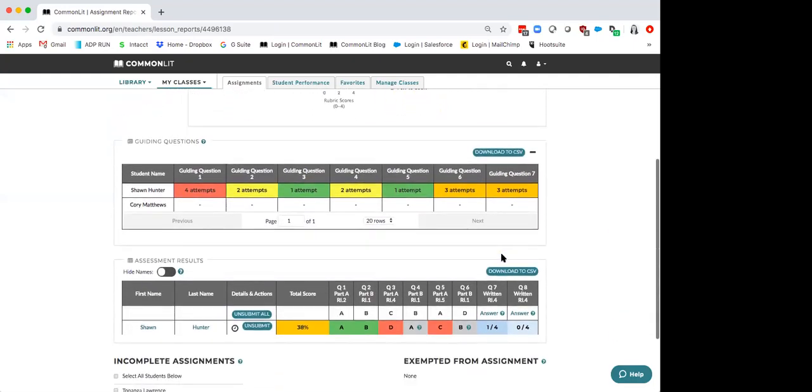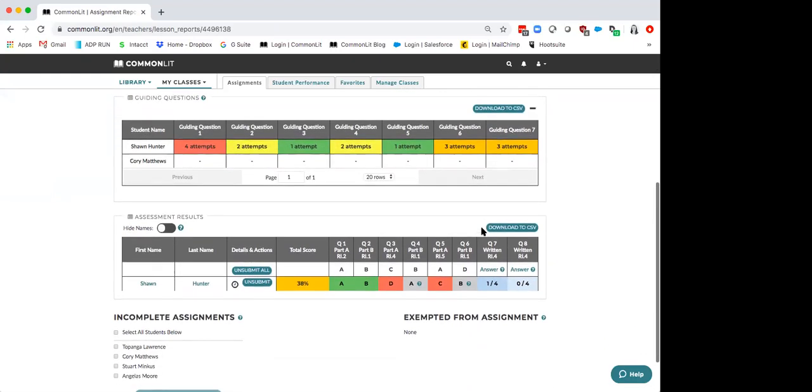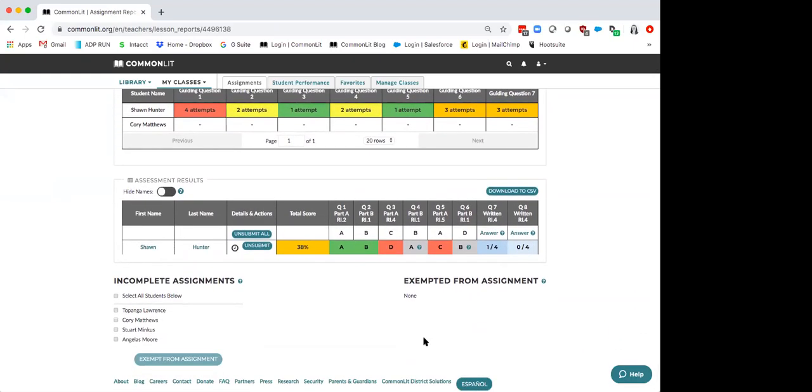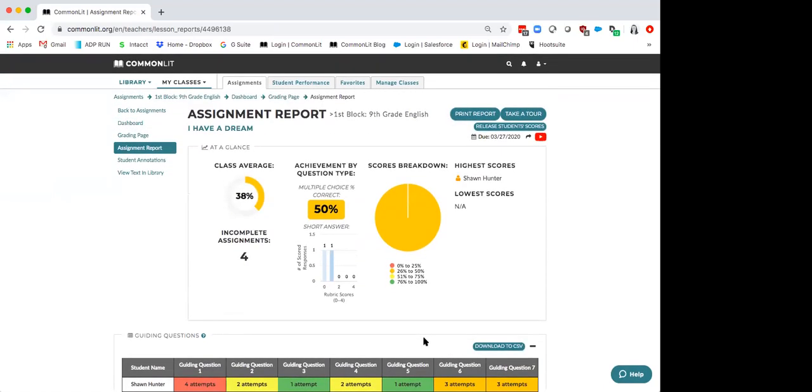But this is where you can see the guiding questions and how students responded on them, as well as the assessment questions. And then once you have all of your students' submissions, this is where you would also choose to release the scores to your students so they can see not only their scores, but also all the feedback that you're providing to them.